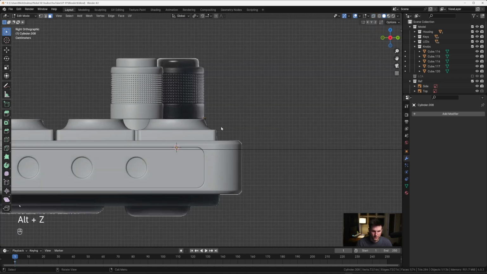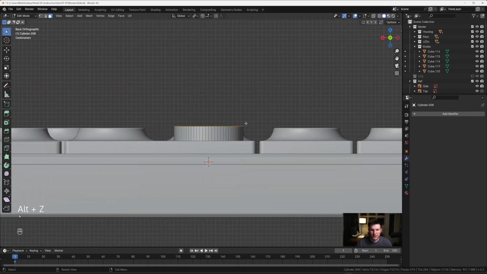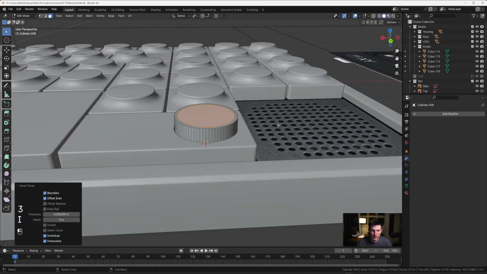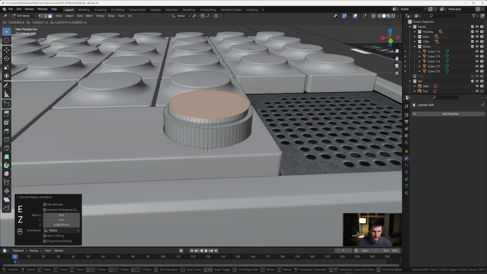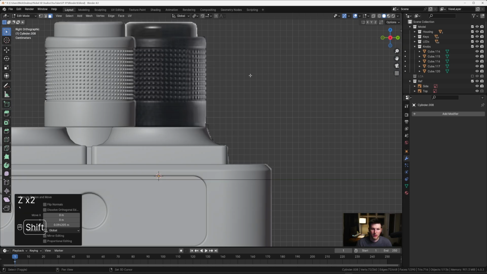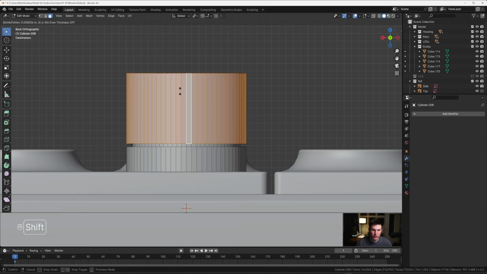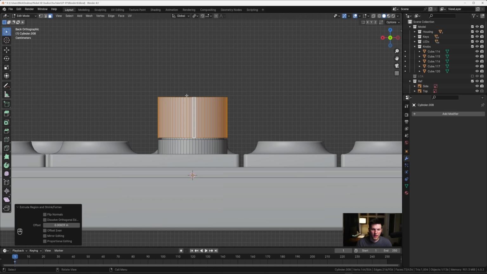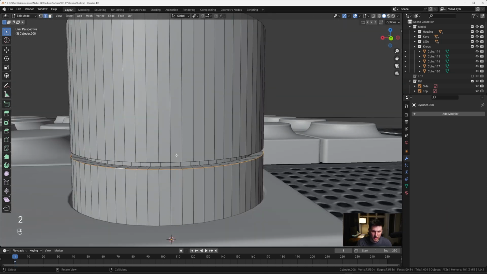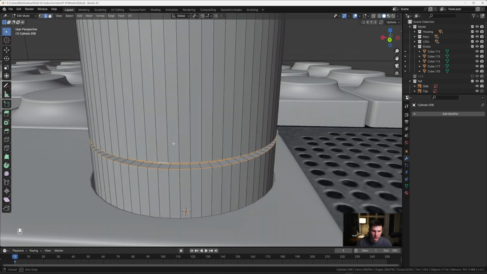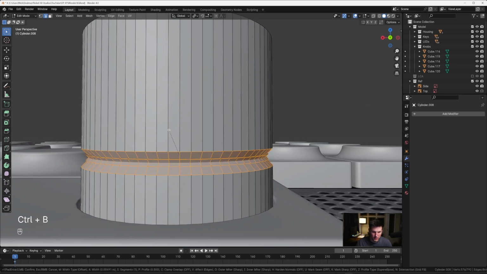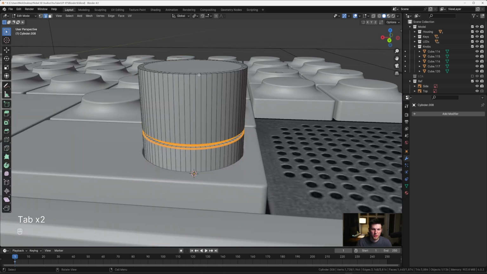So let's go into the back view, and I can just imagine this kind of going inset, E, Z, and then E, Z again. In the back view, grab all this, extrude faces along the normal. Let's just bring this out like that. And then let's grab each of these edges here and bevel them. And then shade this auto smooth.